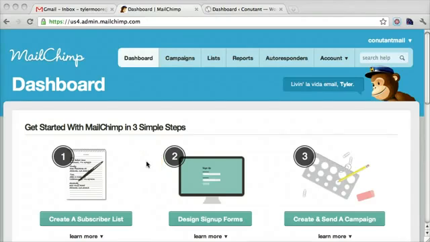Hey David, what I'm going to show you here is how to import your own template, your custom template, into Mailchimp and send that template instead of their pre-designed templates. I think you're right, their templates aren't that great.